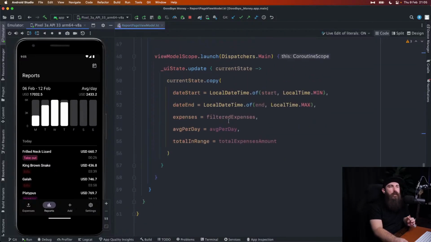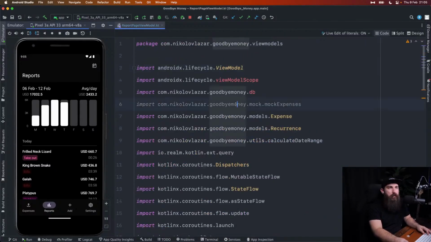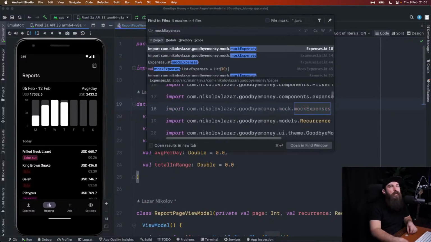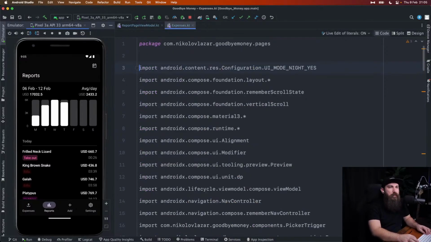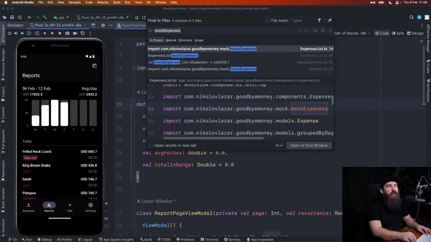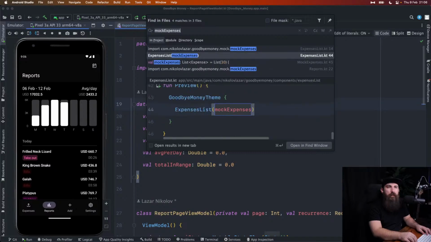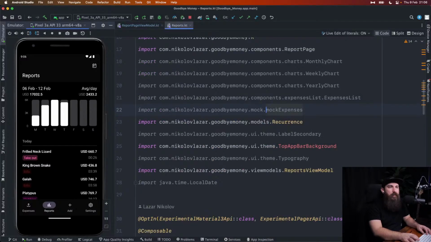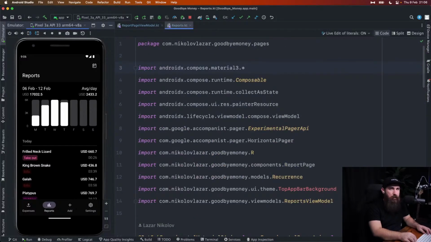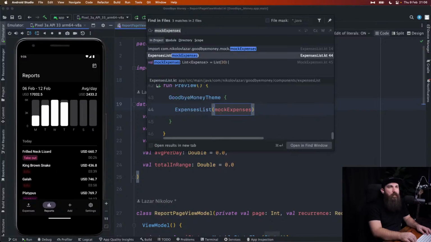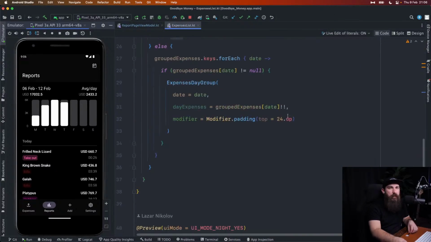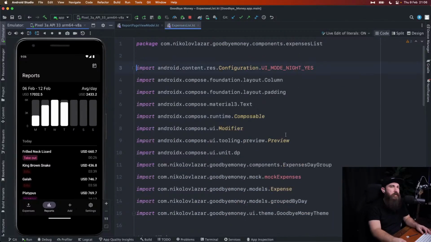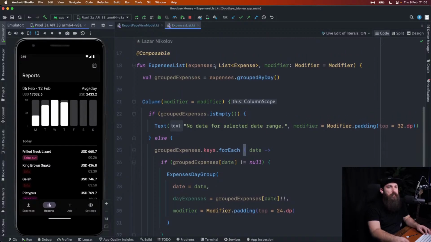Cool. So we can also say goodbye to the mock expenses. We don't use them here as well. That's where we use them: expenses lists and reports, again, not using them here. So only one place, expenses list. For the preview, I guess that's alright, because we only use them for the preview.